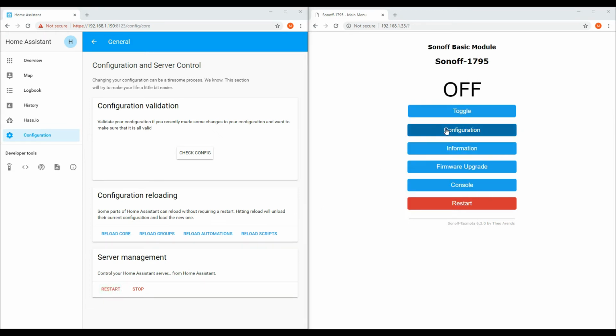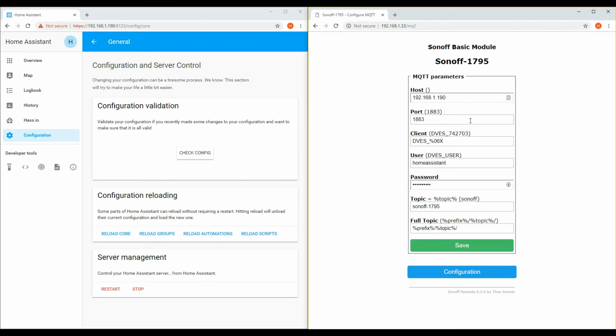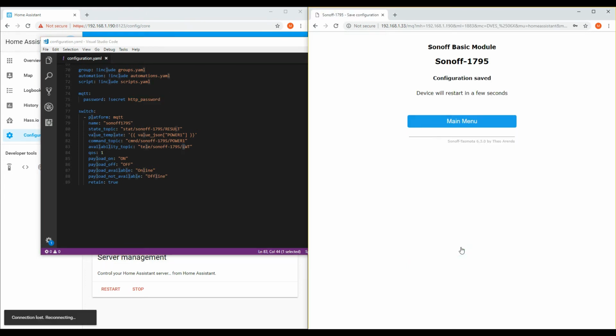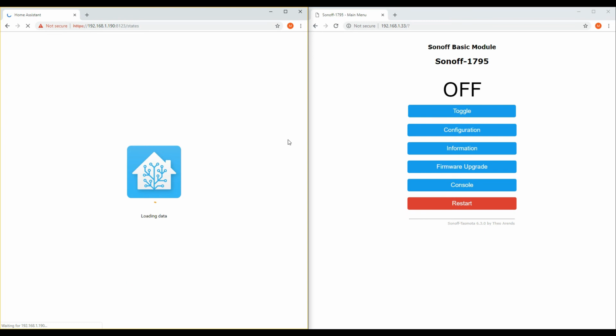Next, you'll need to configure the same MQTT settings on your Sonoff switch. Navigate to the Configuration portal and click on Configuration, Configure MQTT. These details should match exactly how you've entered them into the configuration.yaml file. Once you've checked that all the details are correct, you'll need to then click Save, and the Sonoff will restart. You'll also need to restart your Home Assistant through Configuration, General, Restart.